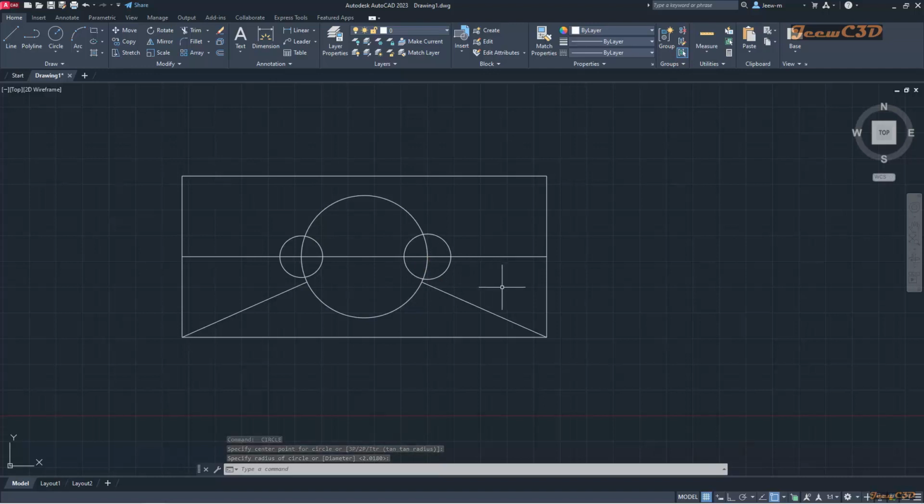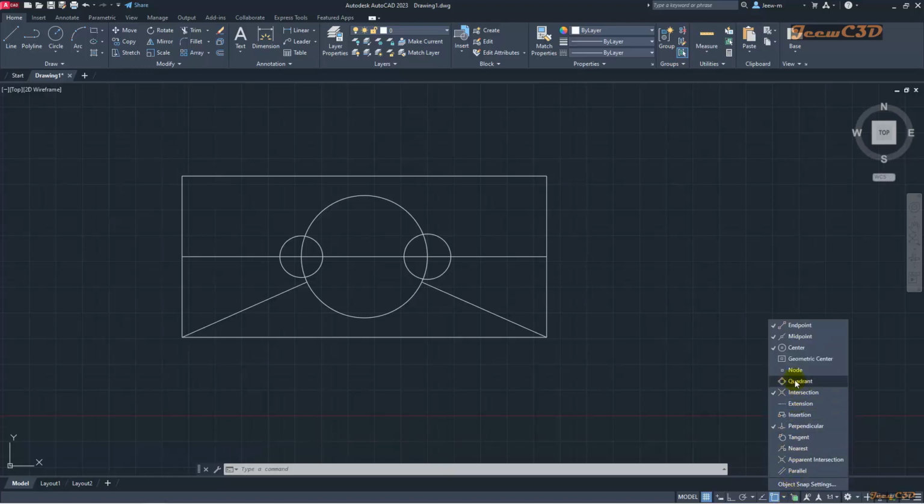So that is about object snaps. If you need to turn on or try the other object snaps, you can try on your own. Some of these are the most basic object snaps. We will do some more object snap practice now.